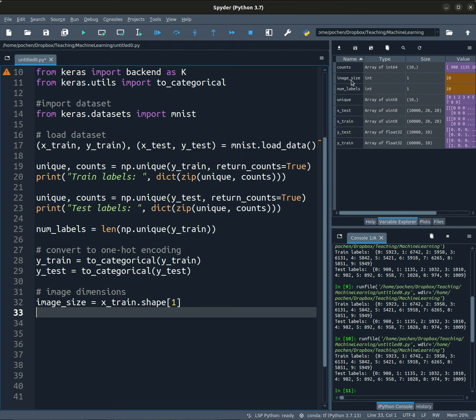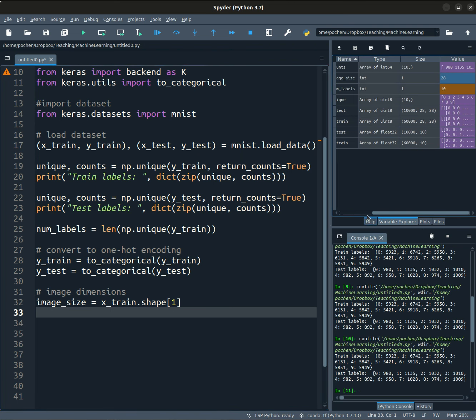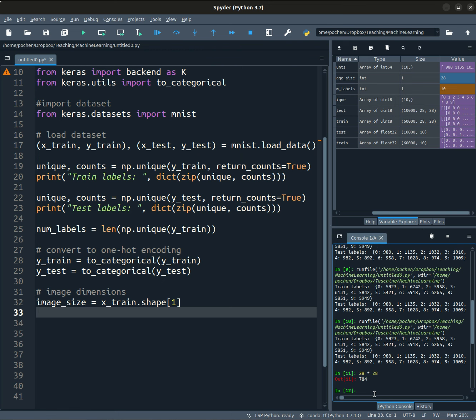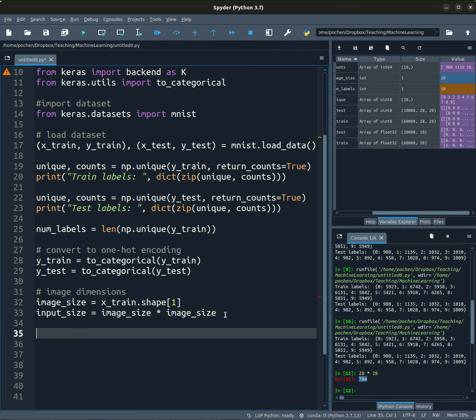The image size is going to be 28, right? So it's going to be a 28 by 28 image. So 28 by 28, that's 28 times 28, that's 784. So you have this many inputs for each of the images. So you have to make sure that the dimension of the model fits that. So input size is going to equal image size times image size.